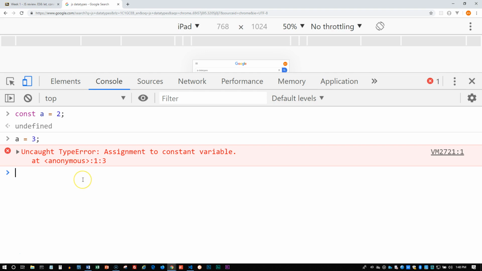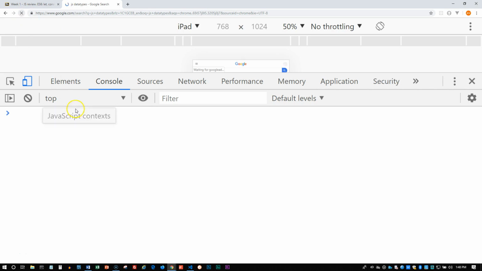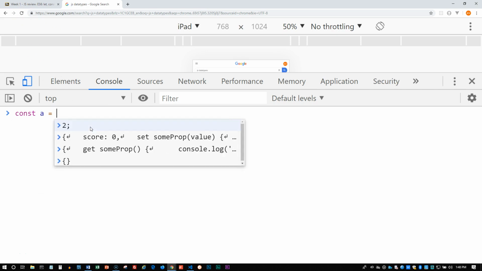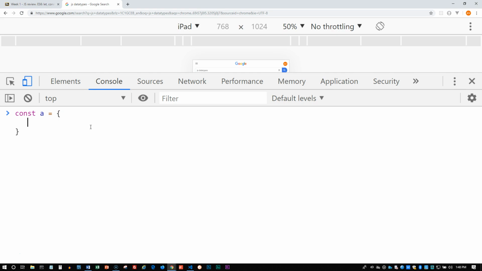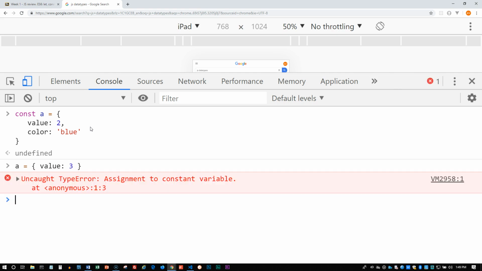However, your instincts might be, well, let me just try this. Const a equals some object. It's an object now. Show of hands, who thinks this will error out? You would be correct. However, what if I said this?